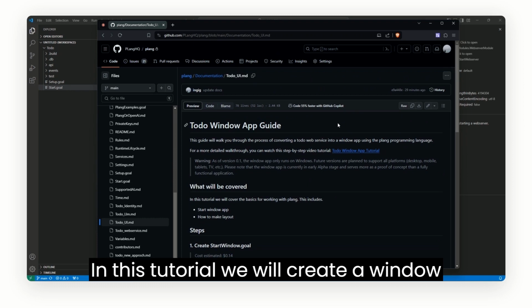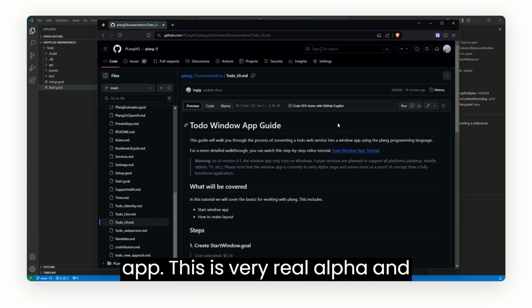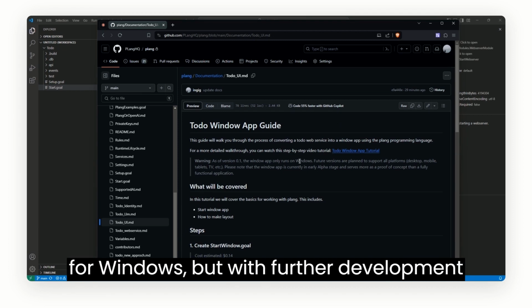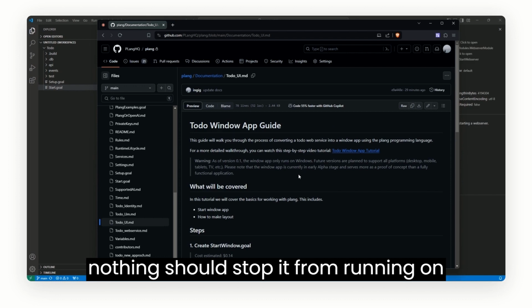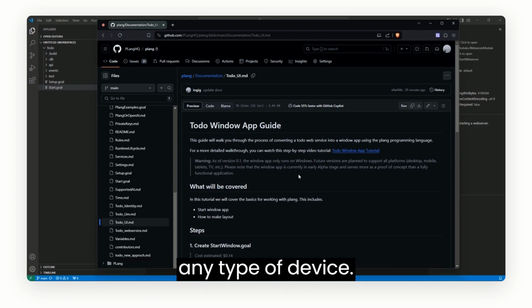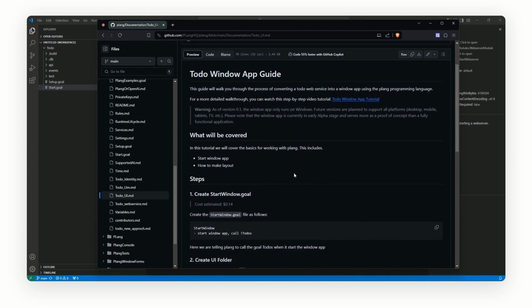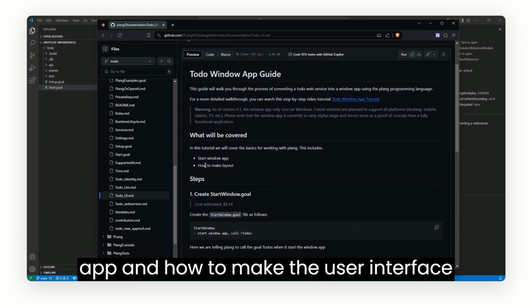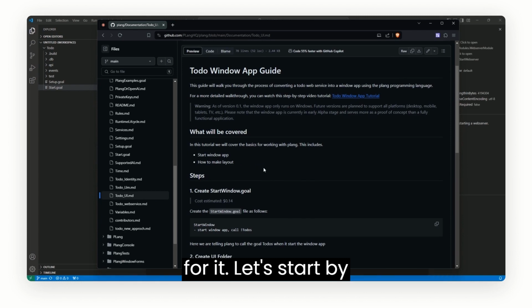In this tutorial, we will create a window app. This is very early alpha and mostly proof of concept. It only works on Windows, but with further development, nothing should stop it from running on any type of device. I will show you how to start a window app and how to make the user interface for it.